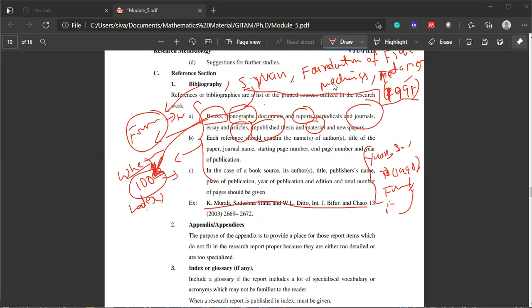So different universities and different journals will have different bibliography formats. You need to take care of this when you start writing your thesis.